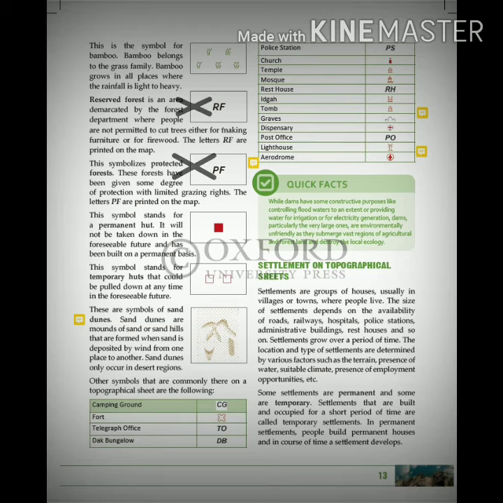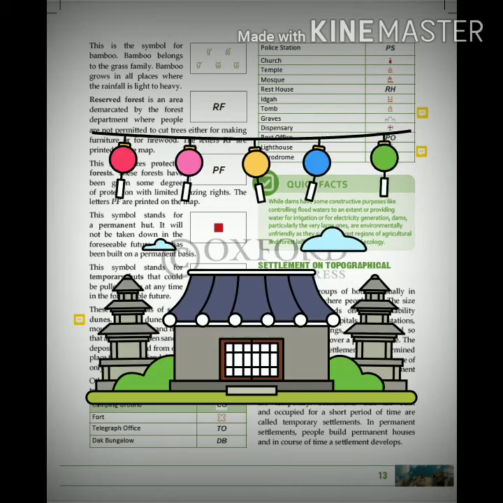PF. PF means protected forest. These forests have been given some degree of protection with limited grazing rights. The letters PF are printed on the map, which signifies that the forest has been given some limited rights of grazing for animals. Another symbol which you can see is of a hut.